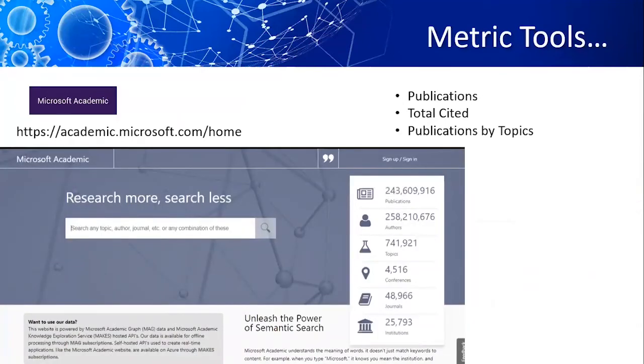Moving to another metric tool, like Google Scholar, Microsoft Academic is also a free tool, but this requires user registration. The researcher or author or user has to sign up. Free registration has to be made here. And here you can find the numbers for the publications, for the authors, for the topics, for the publications covered in this, and total citations for these publications. And here you can categorize the publications by topics. As I mentioned, this is again a free tool which you can use freely.